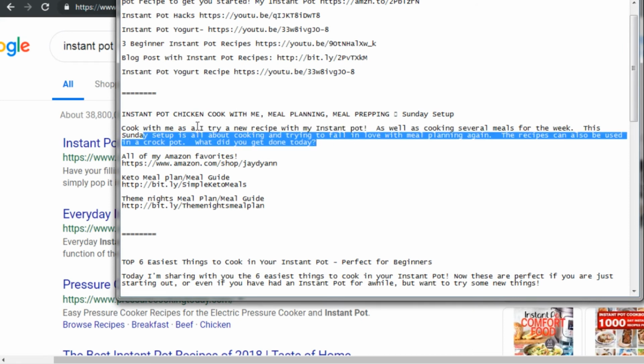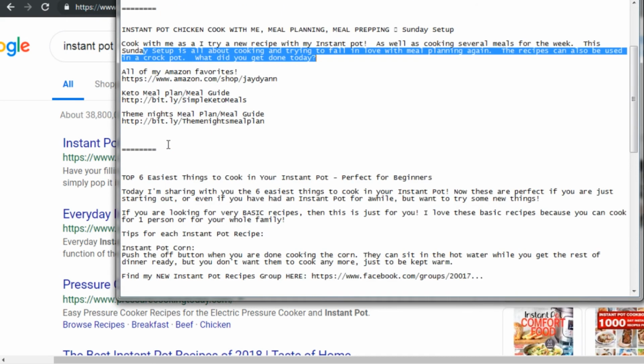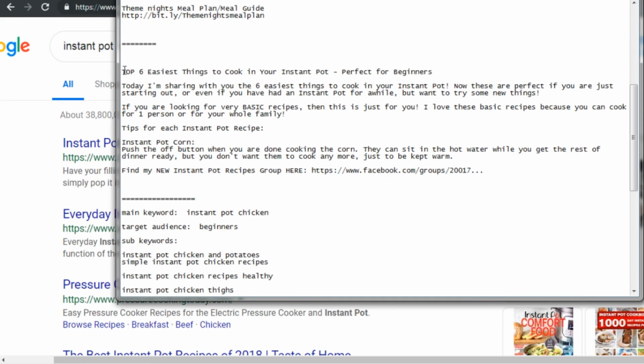As you can see, the description is really written for the user, but it contains the keywords that are necessary. You don't need to write something like Instant Pot Chicken or something that's just a bunch of garbled information. You want to make sure that the title and the description attract people first and foremost, and then embed the keywords within. So the third one, we got top 6 easiest things to cook in your Instant Pot, perfect for beginners. It says, today I'm sharing with you the 6 easiest things to cook in your Instant Pot.